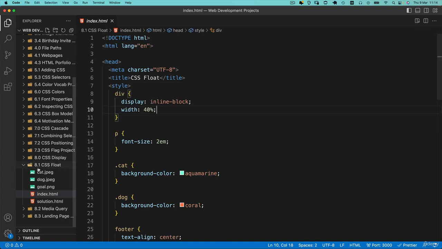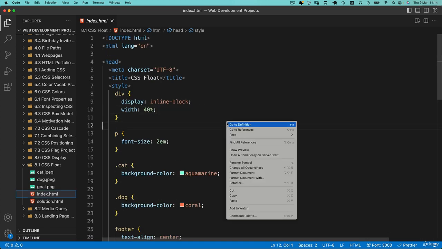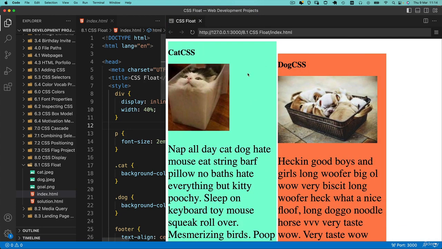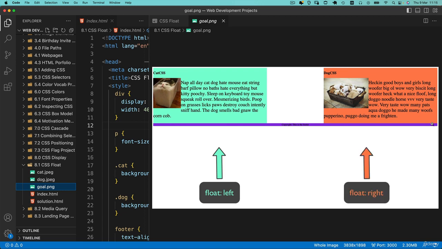If you download and extract the 8.1 CSS Float starting files and open up the index.html, you should see that we've got a bunch of code that's already written for you. If you look at the preview, you can see we've got cats and we've got dogs. If we take a look at the goal image, then you can see what we're trying to achieve is to get a block that floats to the left of the page, and another one that floats to the right of the page, and then to have a footer right below those two floating blocks.